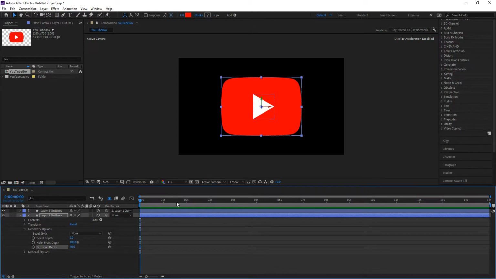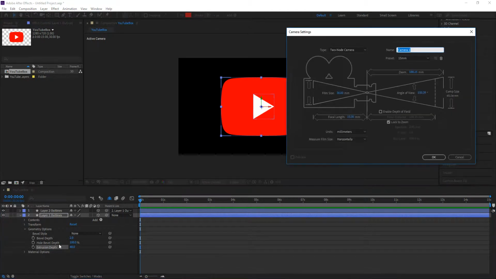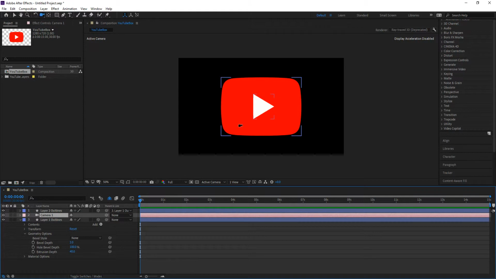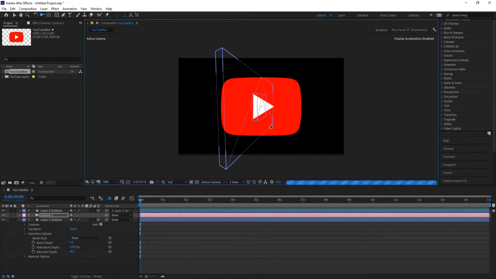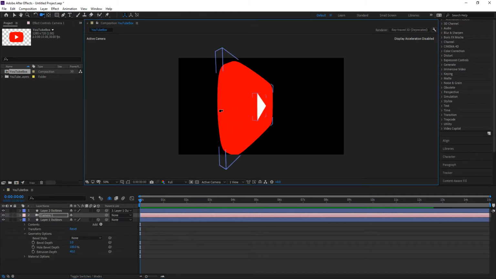And the more complex of an image that you have on the composition, the longer that is going to take to render. So keep that in mind. With that done, I am going to create a camera. I'm going to place a 2-node camera into the composition. Then I'm going to orbit around the object. And as you can see, I am getting extrusion.